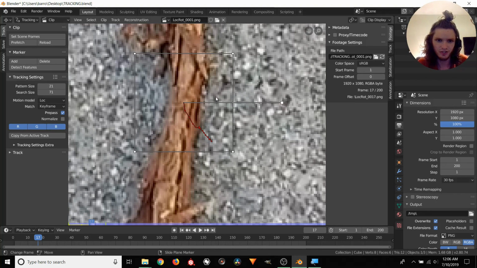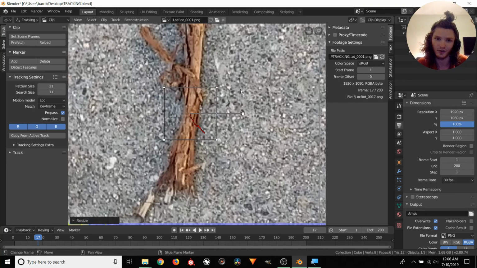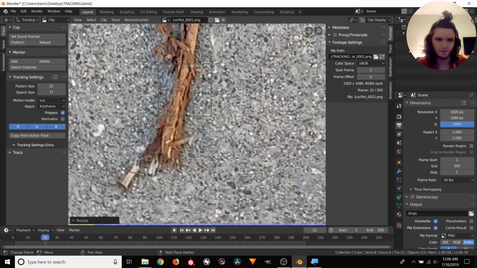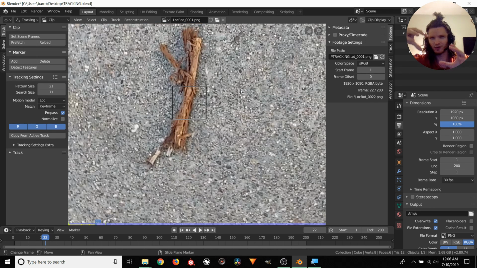We run into an issue. We can scale it. That's another way to add a keyframe. Try to make it a bit further. And basically, every time it's rotating a bit too much, it's going to fail.